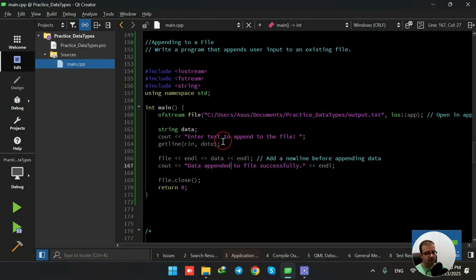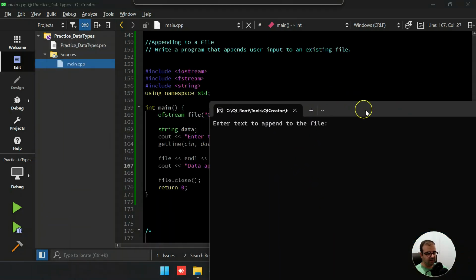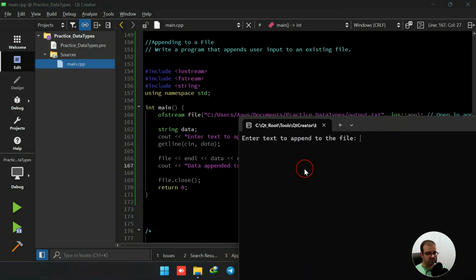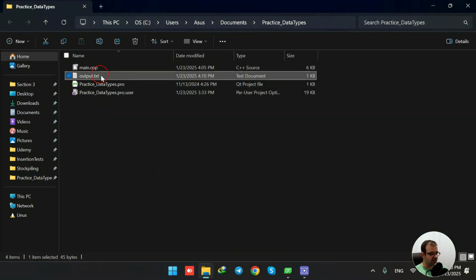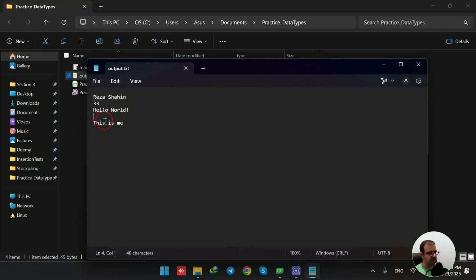So when I compile, it says enter the text to append. So I would say this is me, enter, and then data appended to the file successfully. When I go there to check out the output, we see this is me. So this is how we could append some new information to an already existing text file without overwriting it.